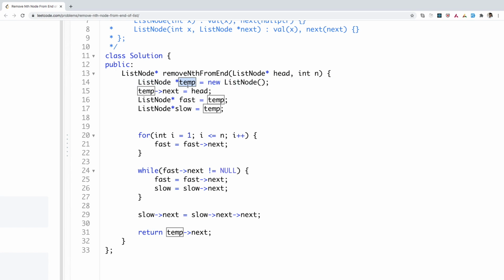So now your temp pointer is pointing to the head node, and then we are creating two other pointers, slow and fast, and we are assigning them the temp node. The first thing we will do is simply move the fast pointer until the value of n, and then the next thing we do is move both fast and slow pointer until the fast pointer reaches the last node. Here if you see, we are doing a check fast next not equal to null. That means if it is not the last node, keep moving your slow and fast pointer by one step.